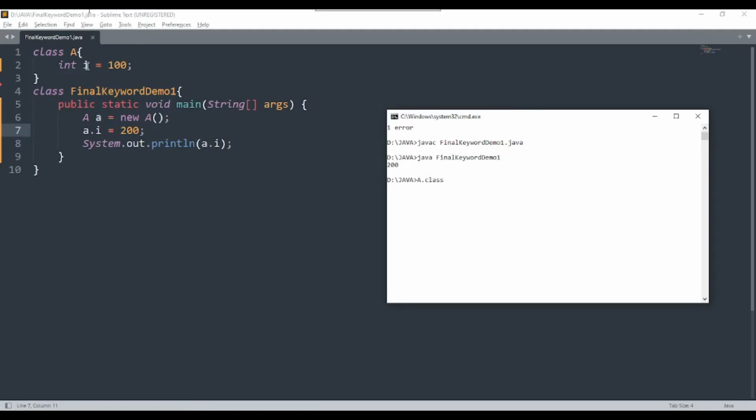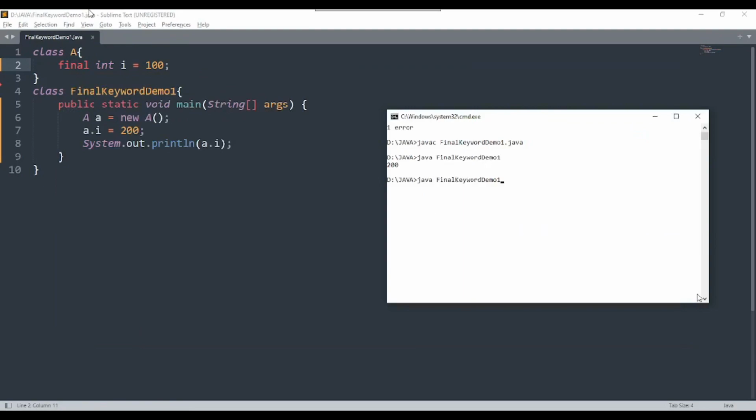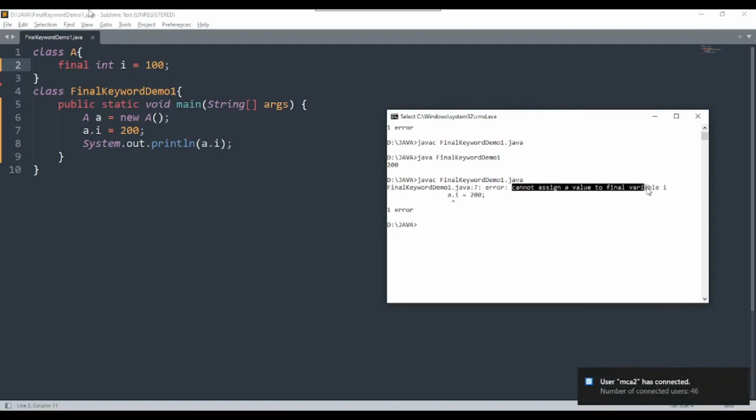But what if you do not want to give access to change the value of the variable? So you have to make it a final variable. We cannot change the value of the final variable. For example, I am compiling the file. Now you can see, cannot assign a value to a final variable i. It means that when a value is assigned to a final variable, it cannot be changed. So it is not possible to change the value of the final variable.